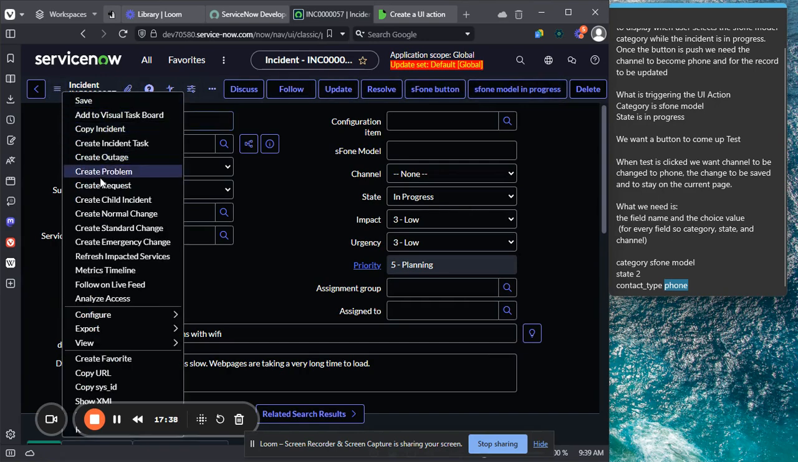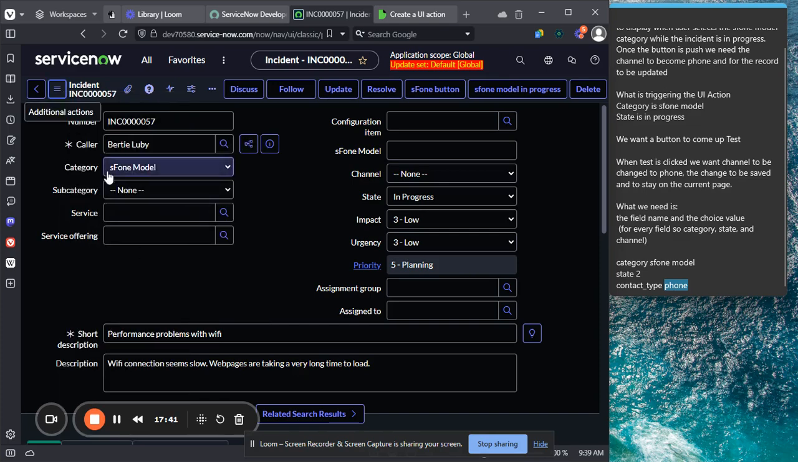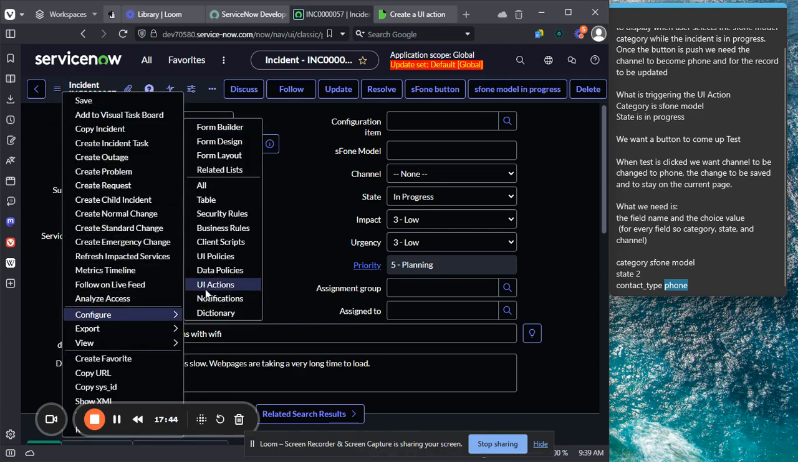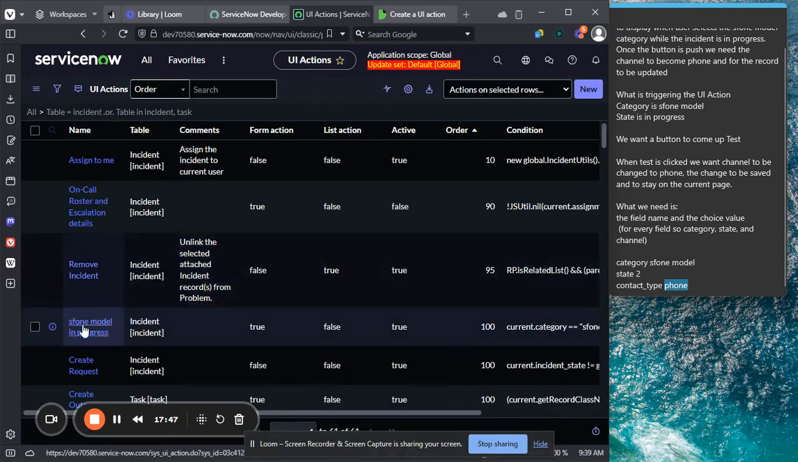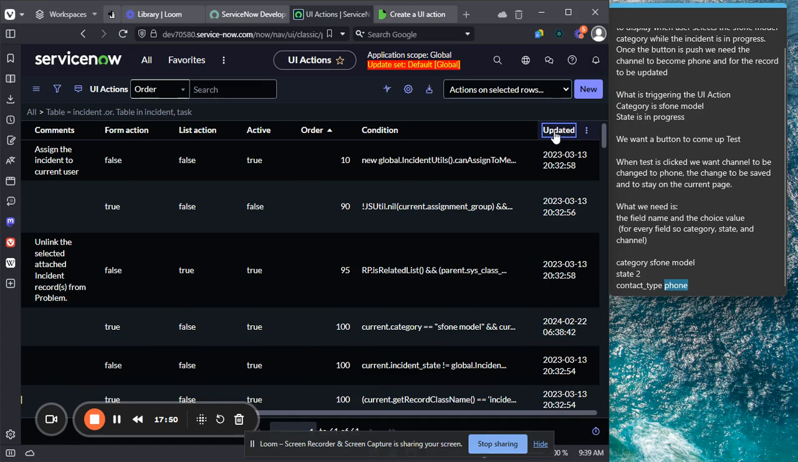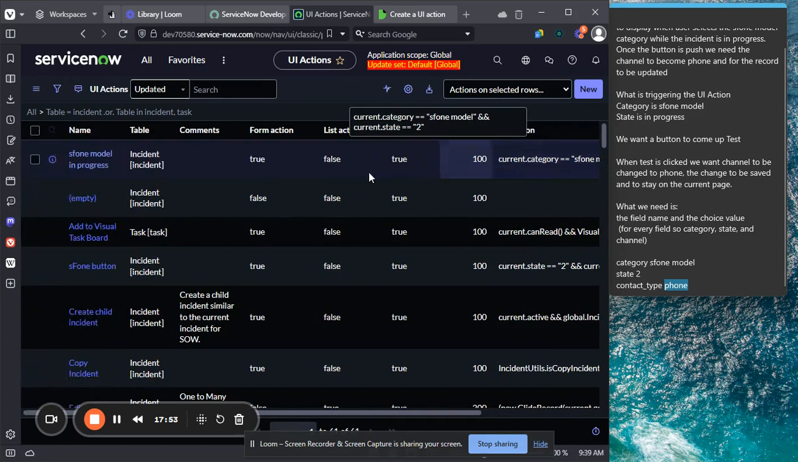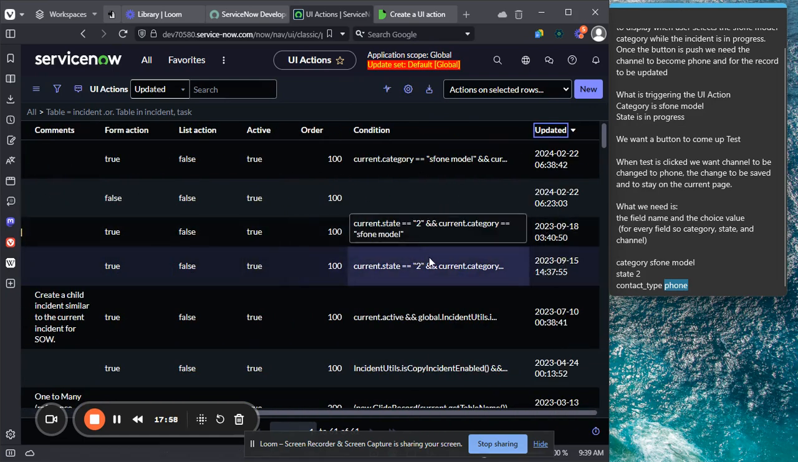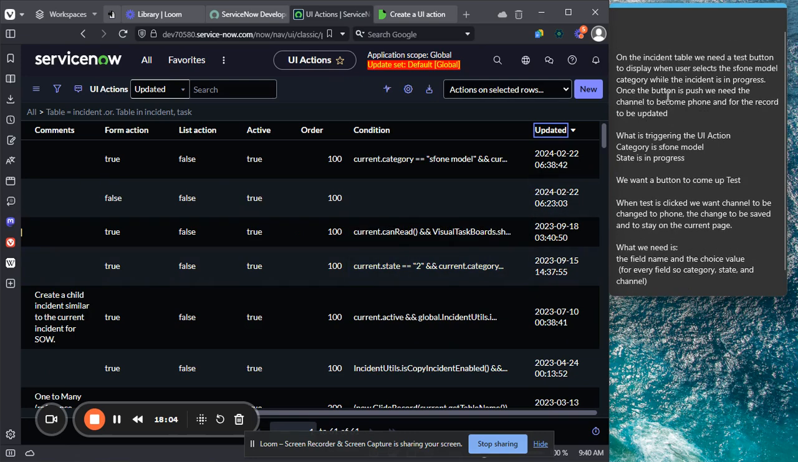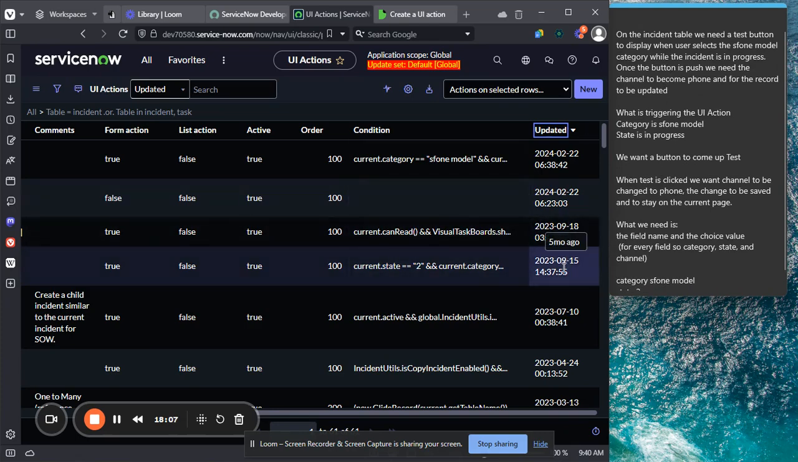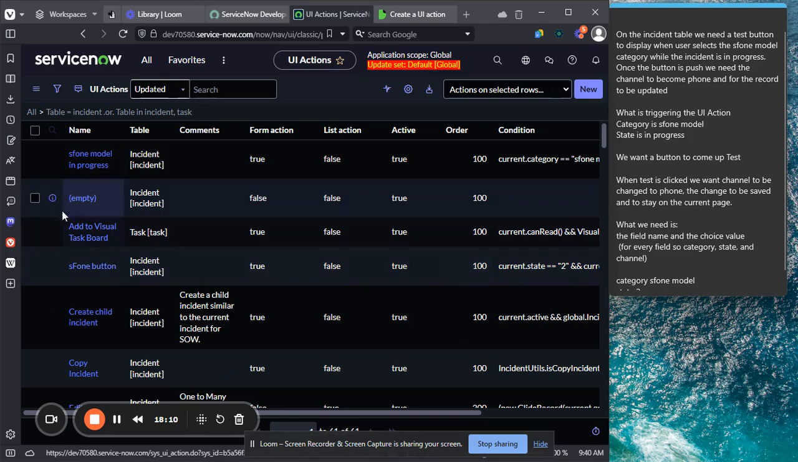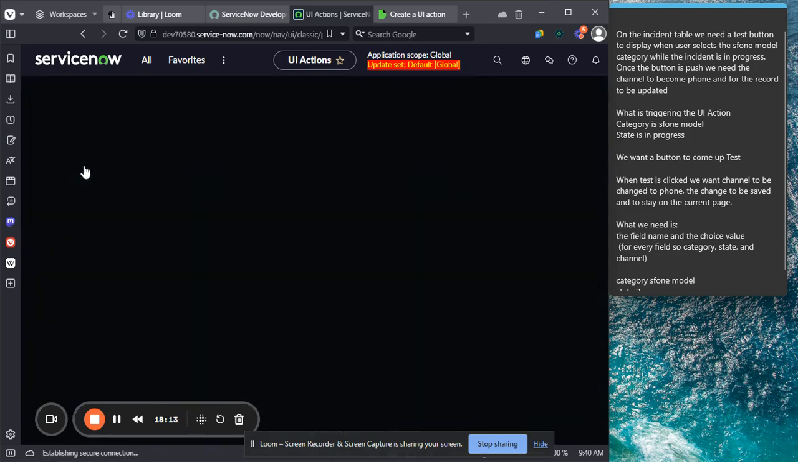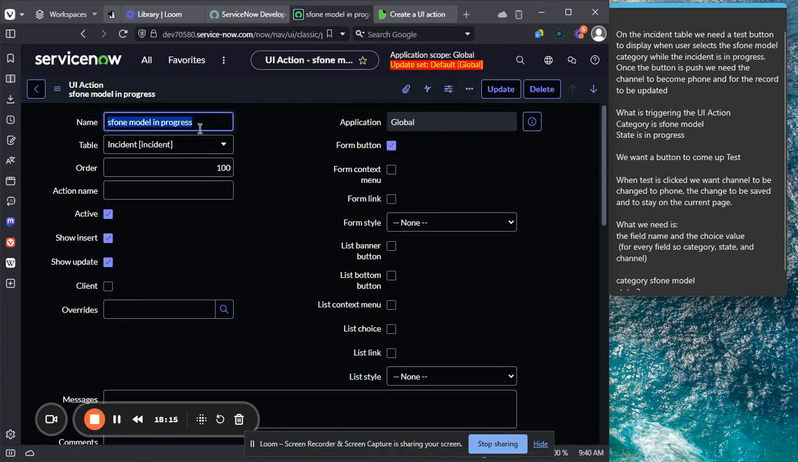So let me go back here and go to configure UI actions. And let's go to update it so that it puts it in order to what I just did. A while ago, let's see. Okay, September 15th, I actually used the same. I didn't even realize I did this. I created the same, like I just thought of this today, but it's because I thought of it September 15th, 5 months ago. But the name field is what will populate as the name on the button of your UI action. So we named it S-phone model in progress.